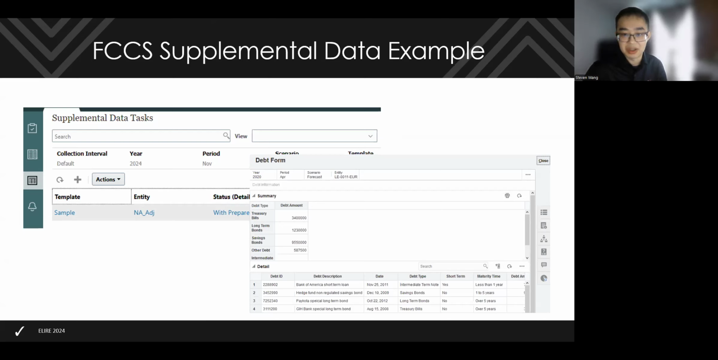So I think that's really useful when you're trying to analyze your data, and you're wondering what supplemental detail was entered through this intersection that was prepared from the preparer. Okay.